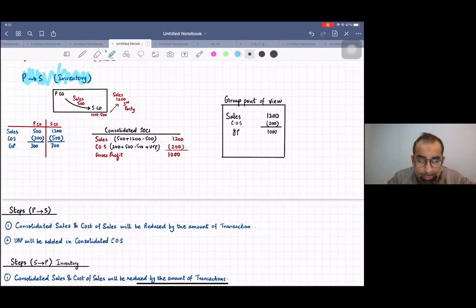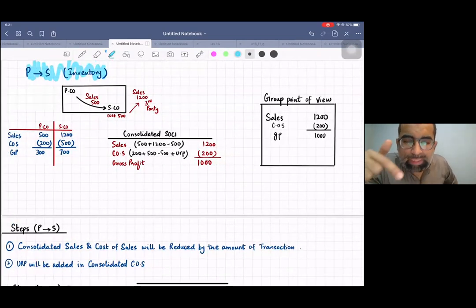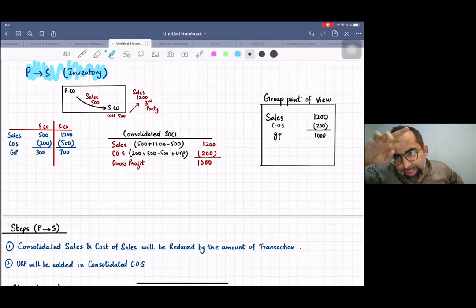Now, P2S sale of inventory. This topic I teach in F3 as well, F3 financial accounting. So whenever there is a P2S sale, that means a within-the-group sale. So this sale is recorded in the sales of one company and cost of sales of the other company, sales of parent and cost of sales for subsidiary. So as this is a within-the-group transaction, we need to eliminate it.